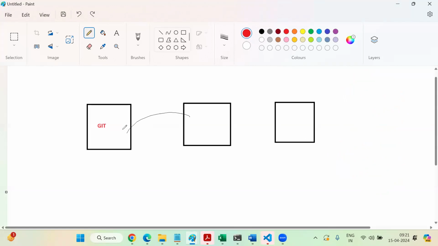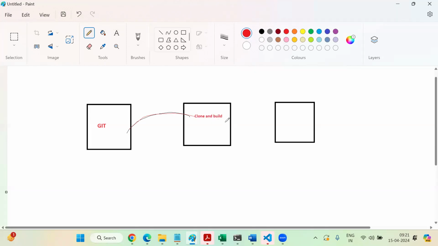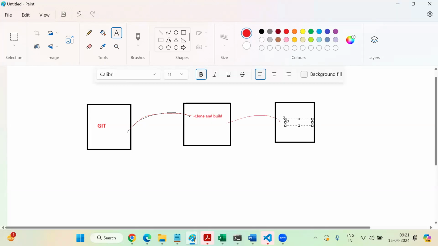Okay, Git. So what you need to do, guys? You need to clone and build. Next, deploy. So you tell me, guys, for this, how many pipelines are required? One pipeline. Is this clear, everyone? One pipeline, one Jenkins pipeline.